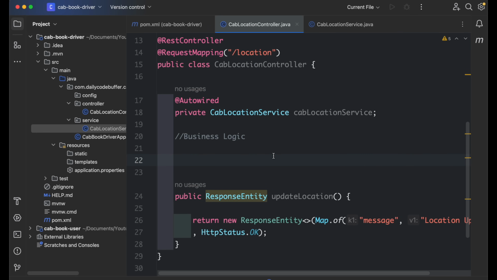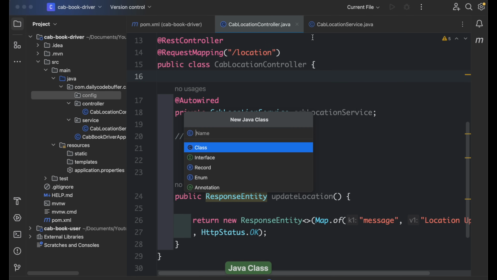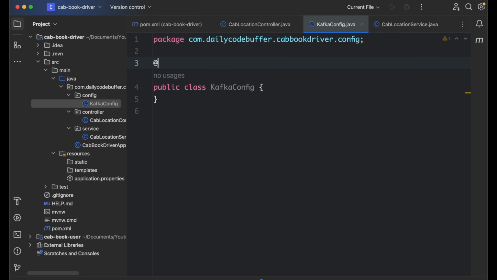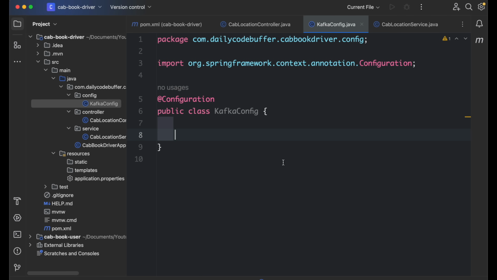Now we need to add the configurations of our Kafka as well. Within the config package, let's create the Kafka config first. We need to know where we are publishing our messages, right? So within the config folder, we'll create a new Java class and call it Kafka config, and we will mark this as a configuration. Now within the Kafka config, we need to create a topic. We will create a method that creates a topic as a bean which we can use.